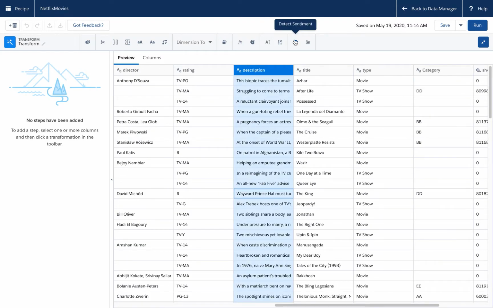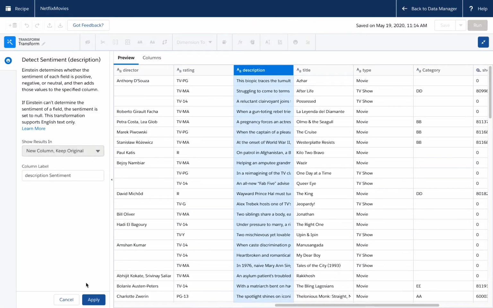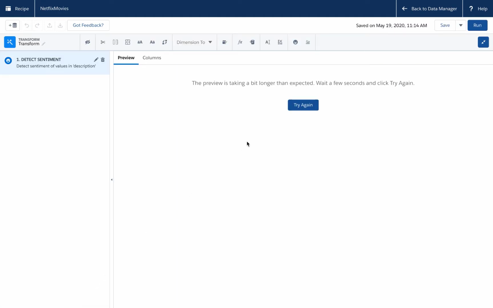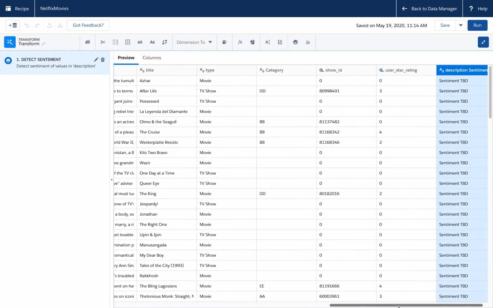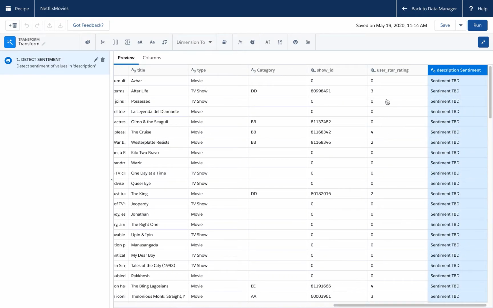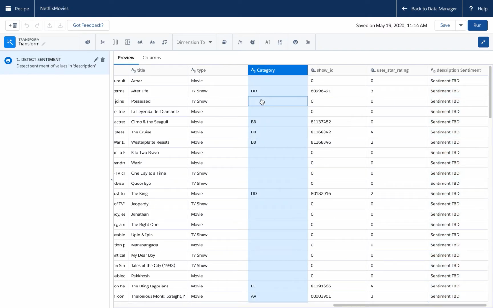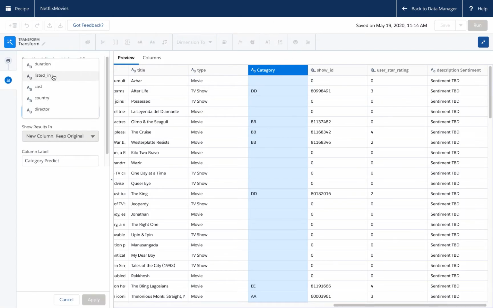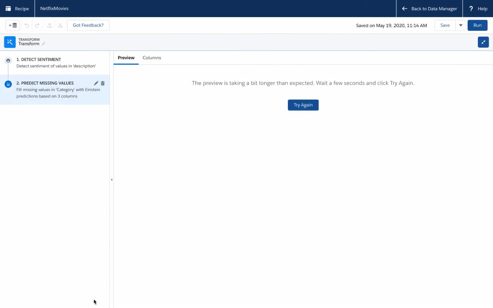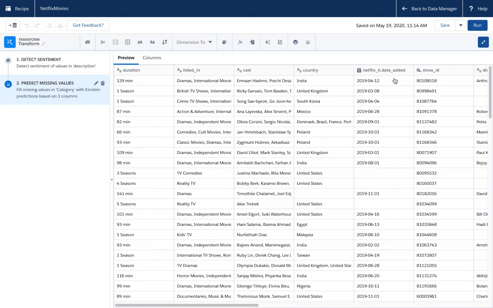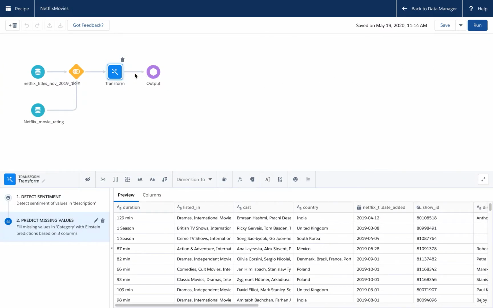Because data prep is running on a next generation data platform, we have machine learning available that allows users to predict sentiment for these shows based on a free-form text field. And if we have missing values, we can use the predict missing value function to predict values for specific fields like category. These machine learning transforms will run once the recipe is submitted and produce results.